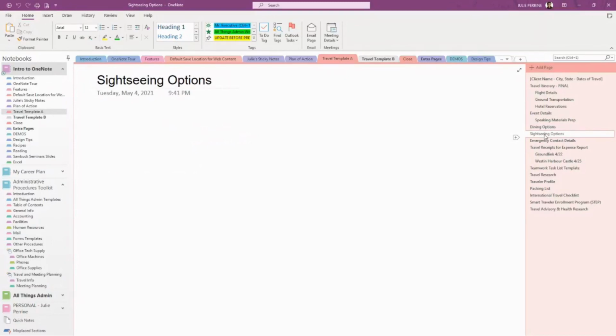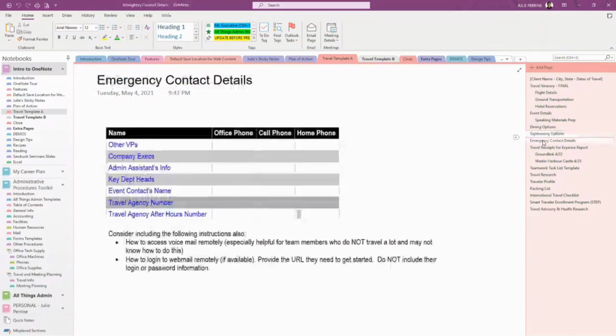Sightseeing options. Prior to COVID, I used to be big on seeing if I could grab a site or two while I was in an area I had never been to. So this would be some place where we would drop in those details.